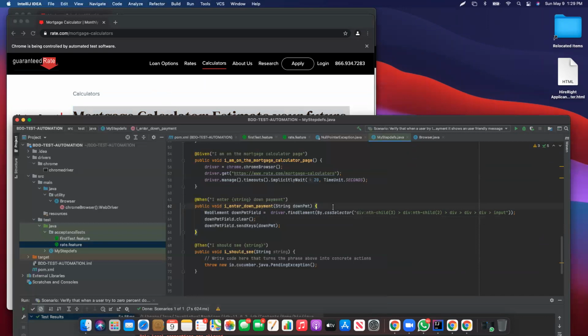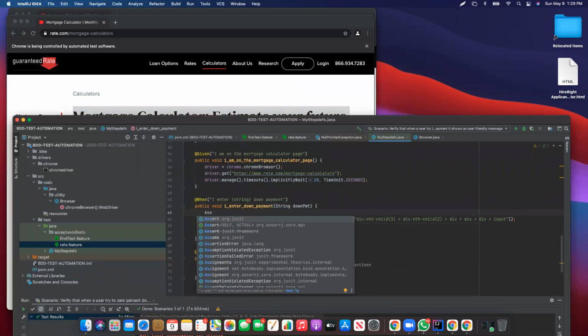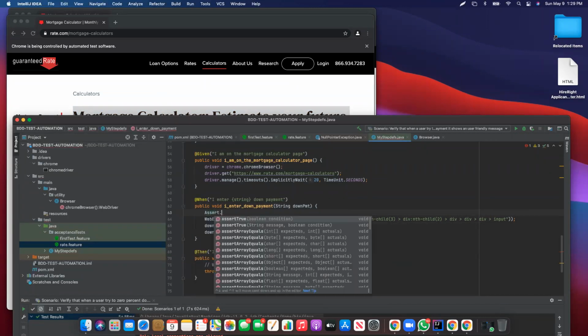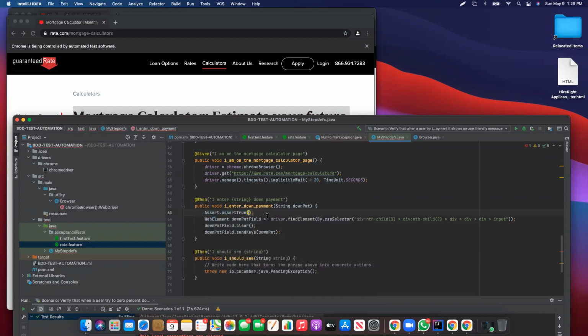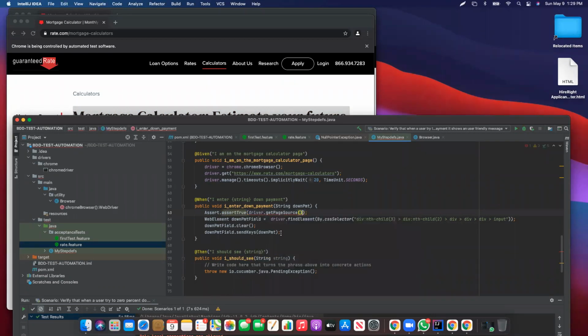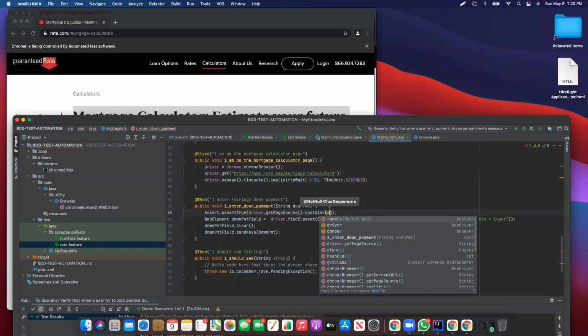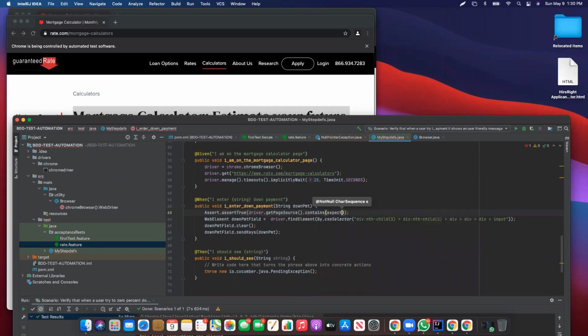So I'm going to do a verification here. I'm going to say assert, and I'll use JUnit at this point, JUnit assert equal, or assert true. And I'm going to say driver dot get page source dot contains, I think, contains something, right? So contains like expected title or expected header text, right?